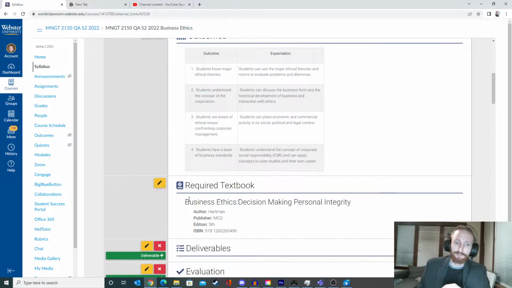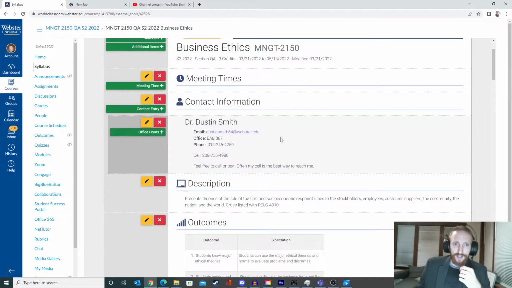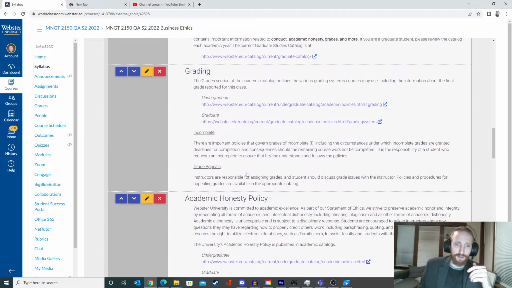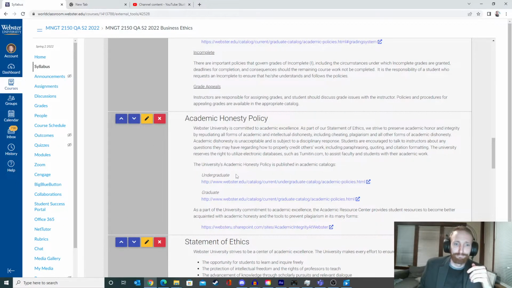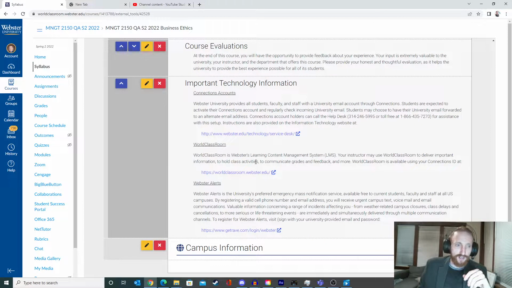All right. So the textbook that we're using is Business Ethics, Decision Making, and Personal Integrity by Hartman, the 5th edition. Here's the ISBN if you need it. All right. All that good stuff here. And the rest of the stuff in the syllabus, hopefully you've seen before: academic policies, grading, honesty, statement of ethics, academic resources, all that good stuff. That shouldn't be anything new.